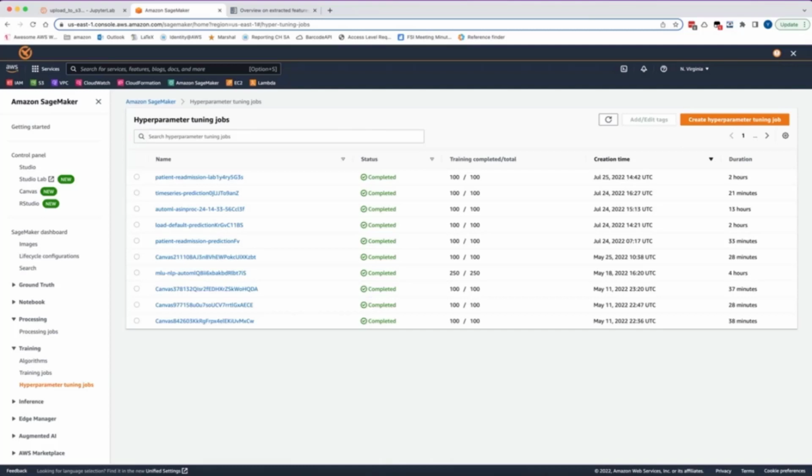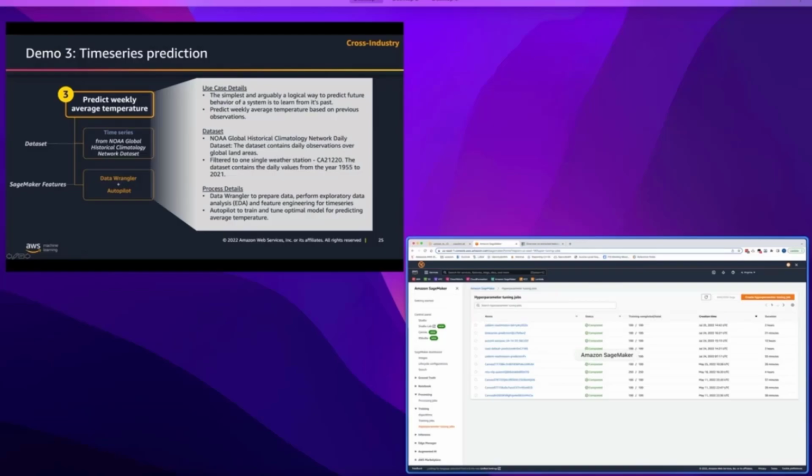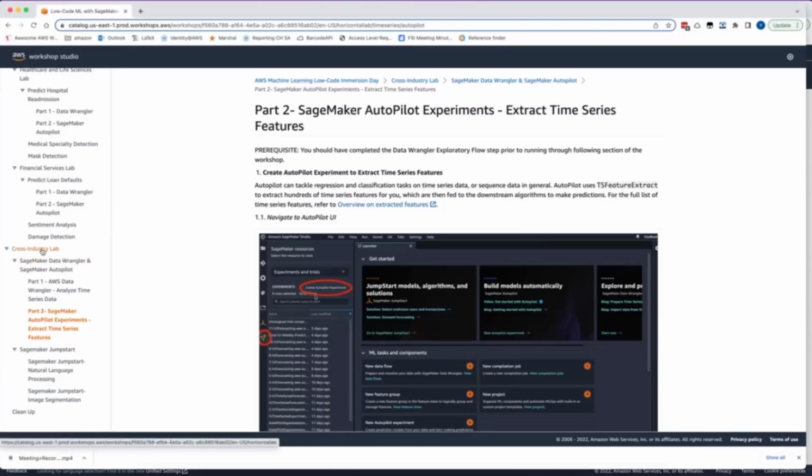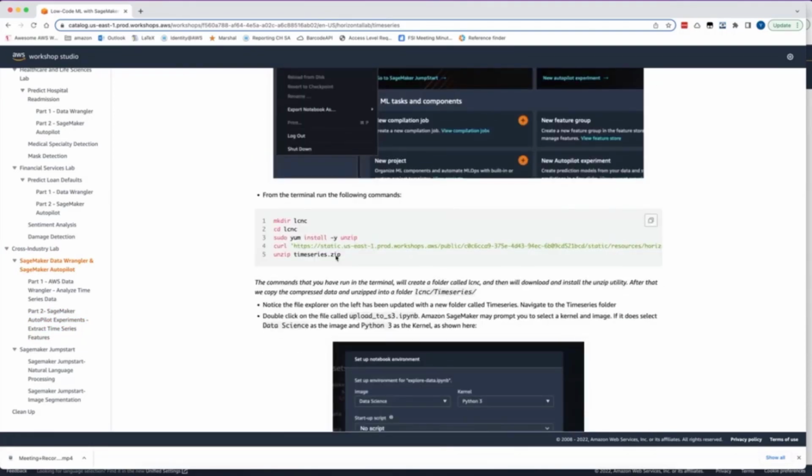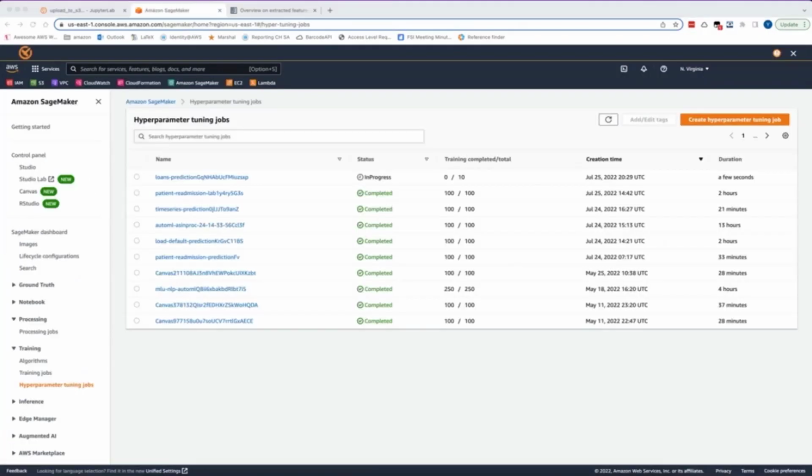And of course, as with the 2 previous labs, I'm using a publicly available workshop. I'm using this cross-industry lab, and to get the data and source code, again, you have to copy paste this set of commands into your Studio terminal. It will copy the zip file and extract, and you have a data set and a notebook. So let's go to SageMaker Studio.